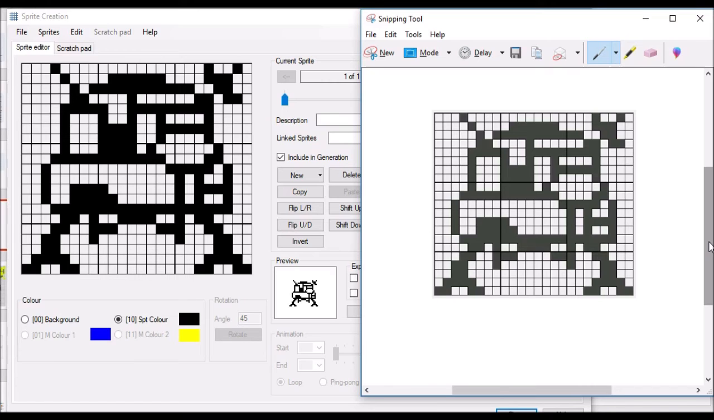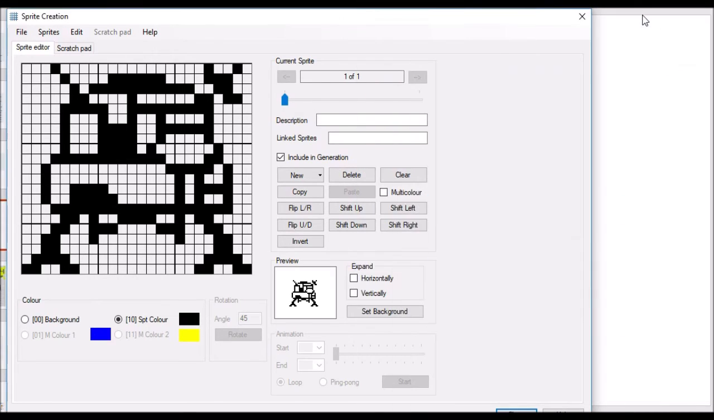Right then. Well, that looks the same. I don't think it's any different. Doesn't look any different. Right. So that's the sprite done. So we're going to save it. But the problem is now we've got to get that sprite data into the basic program. And so what we're going to do is try and export it. So we're going to export the sprite.